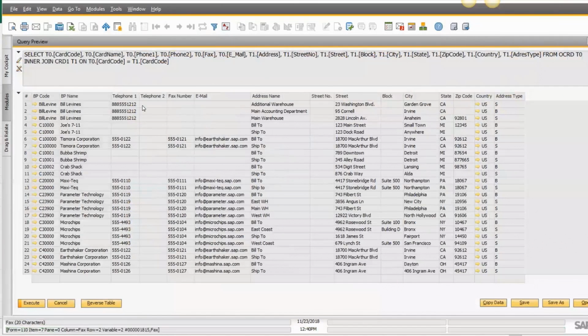Now let's see what we got. Okay, so we got our BP code, BP name, phone numbers and fax, email. And then we've got some address information, right? Such as the address name, street, city, state, zip code, county, and country, and so forth.